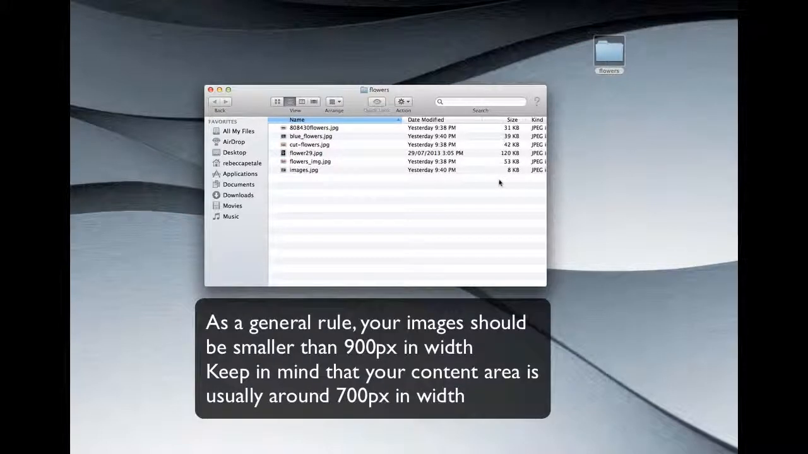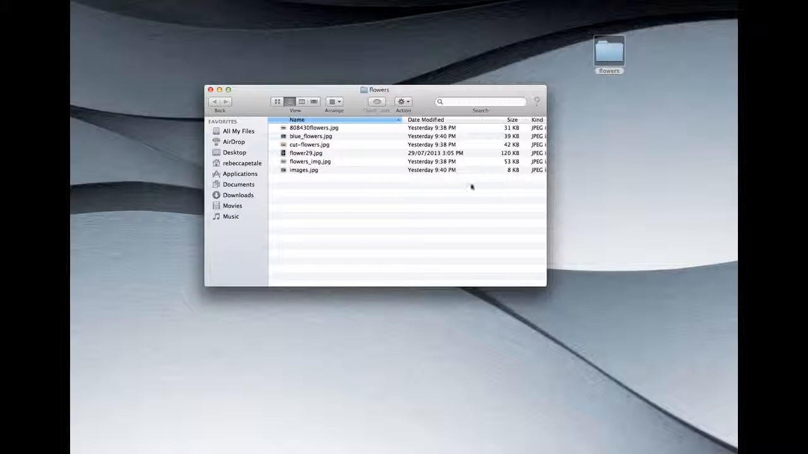You can do this in any kind of photo editing program like Photoshop, and there are several free alternatives on the web. And a lot of the time, if you have a Windows based computer, you can choose to make your images smaller through several different methods.